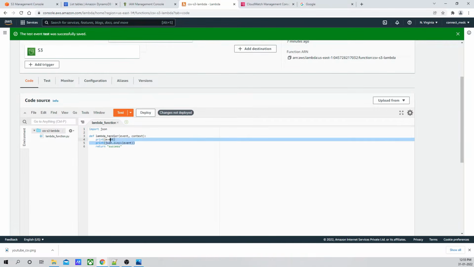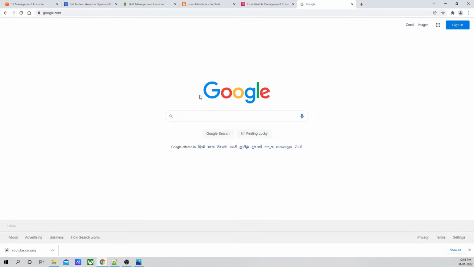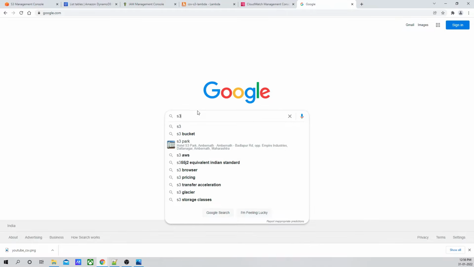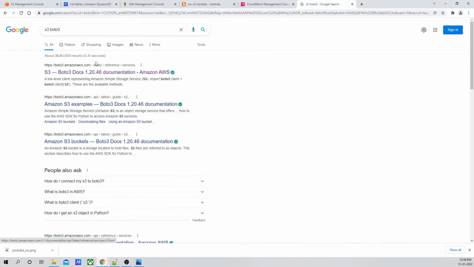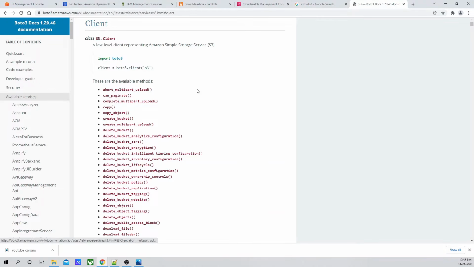Okay, so now we don't require this print. So first, to get the object from the S3 bucket, we have to use a function named getObject. So let's go to S3 Boto3. In S3 Boto3, if I go inside, we are going to use a client. So for client, we will just copy this.